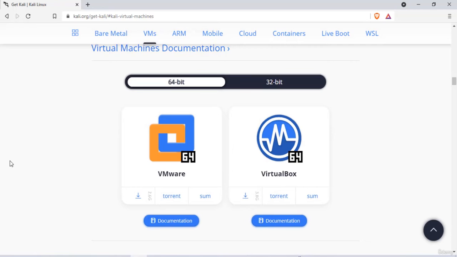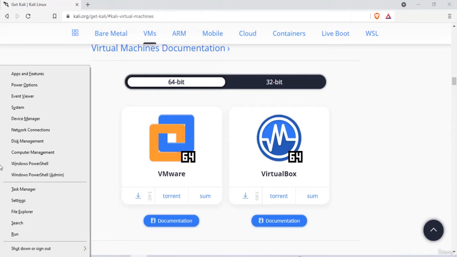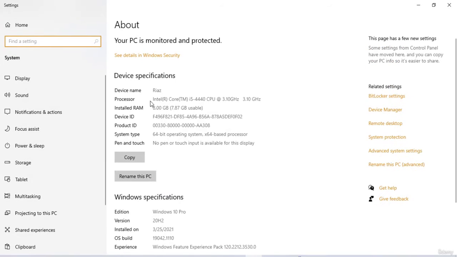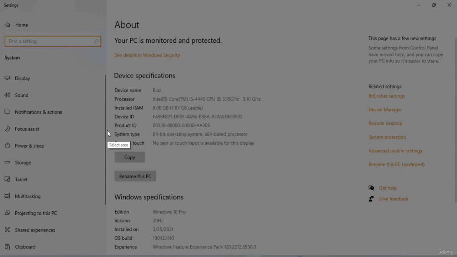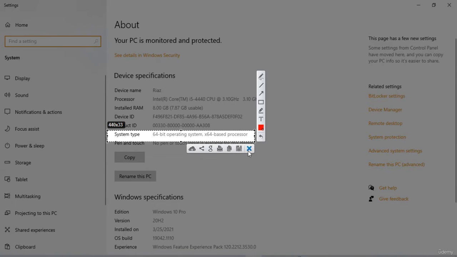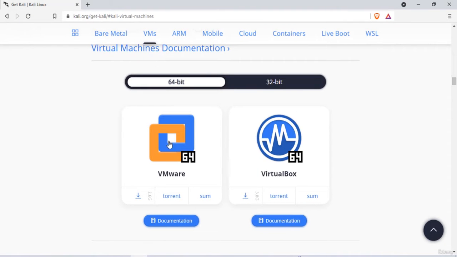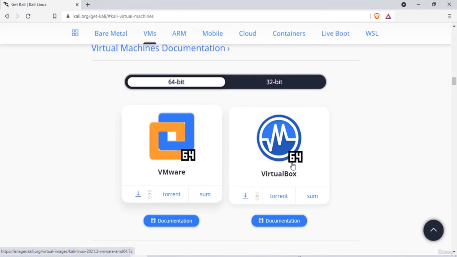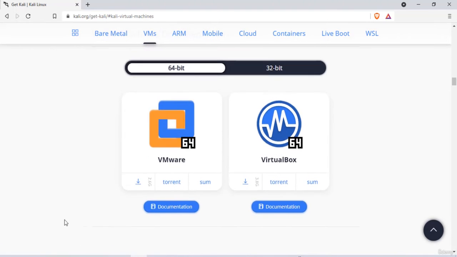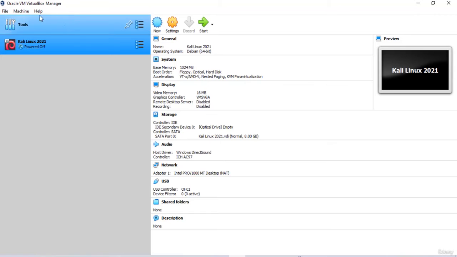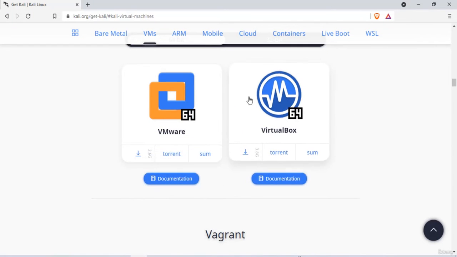To check, press Windows plus X, go to System and see the system type, 64-bit. This one is for VMware, and this one is for VirtualBox. We're using VirtualBox, so we will download VirtualBox. You can download from there.